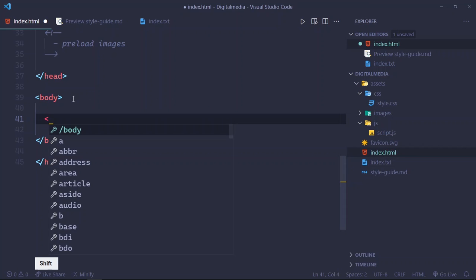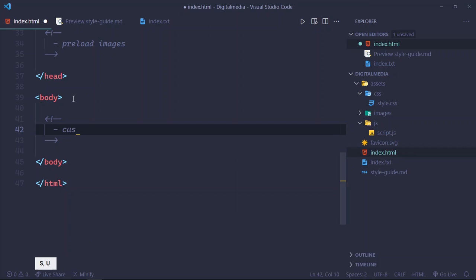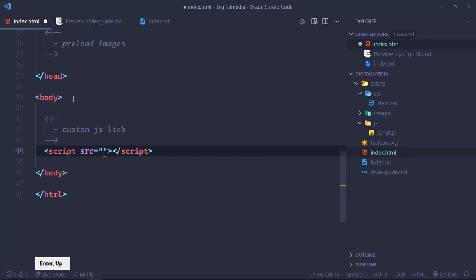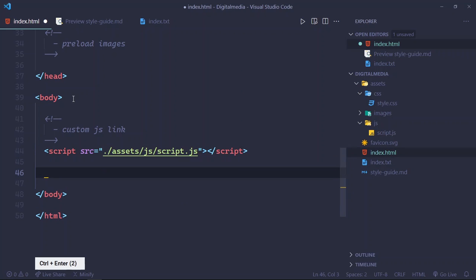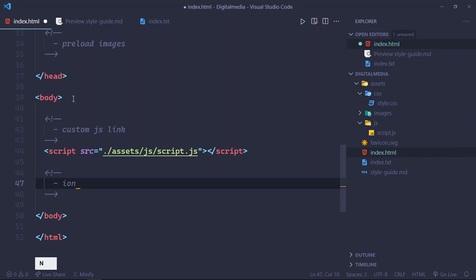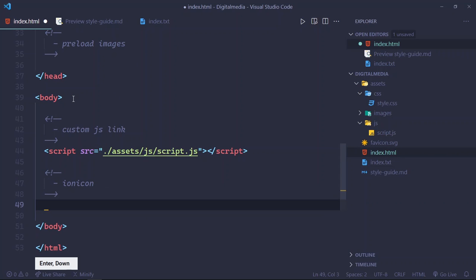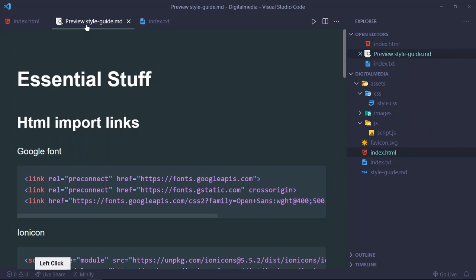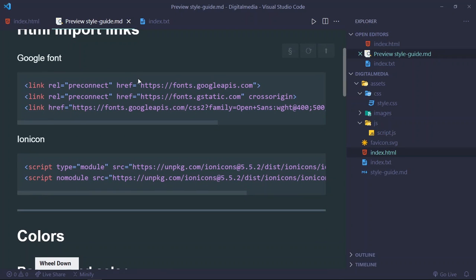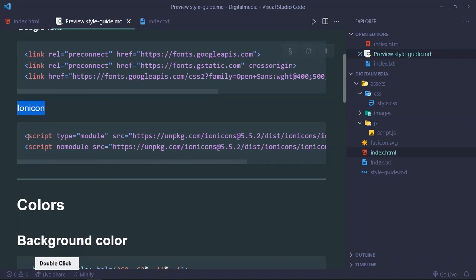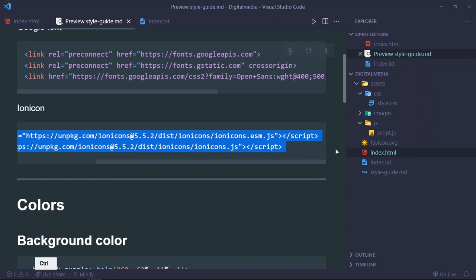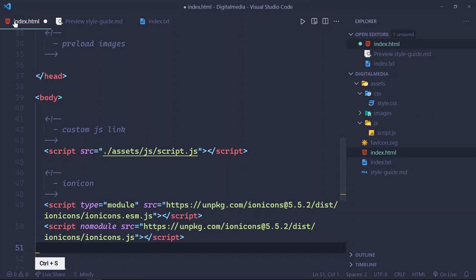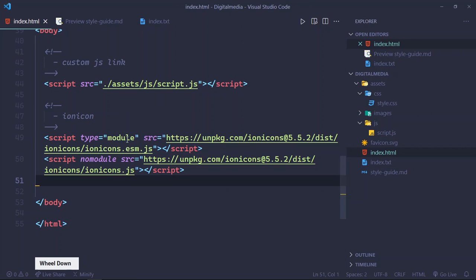And after that, we need to link our JavaScript file. Select the path like this, and now we need to link our ion icon file. For the ion icon file, we need to go to our styleguide.md and scroll down, and here is the ion icon, so you can copy from here and paste it down below. Alright, here is our HTML file.